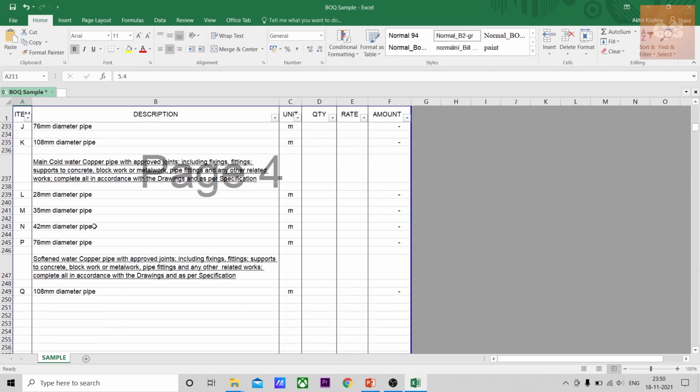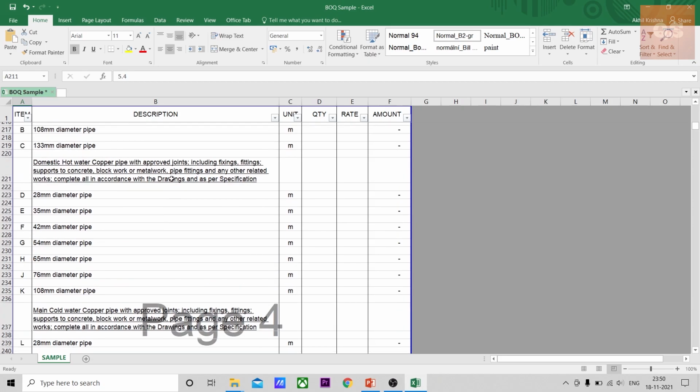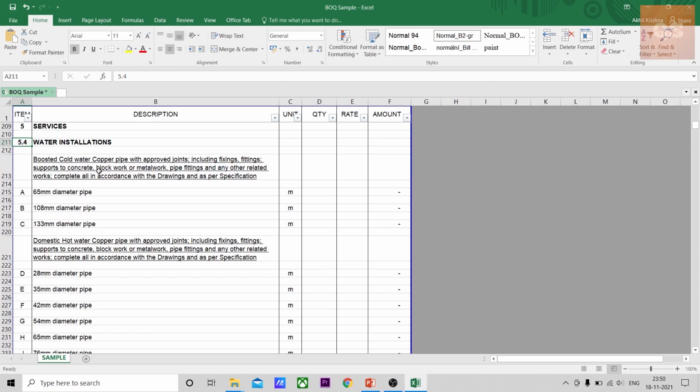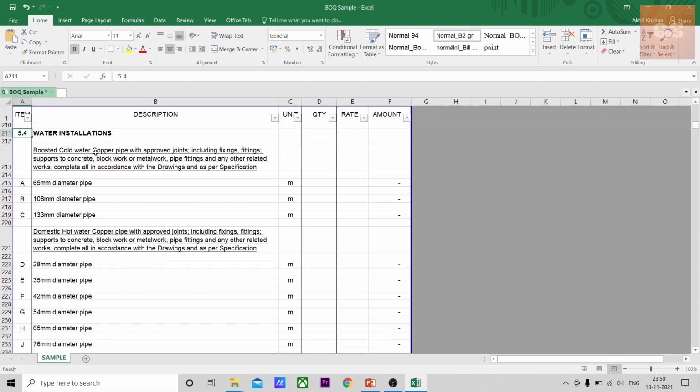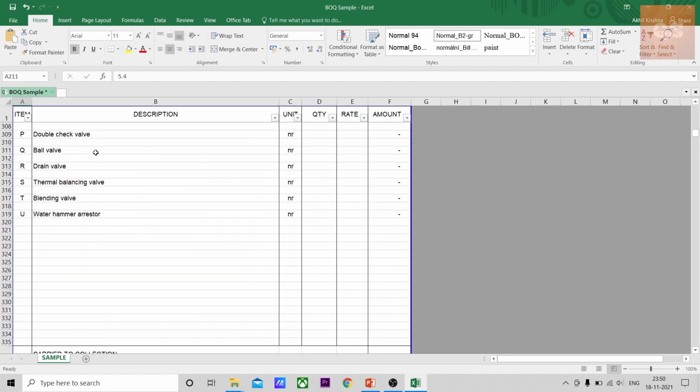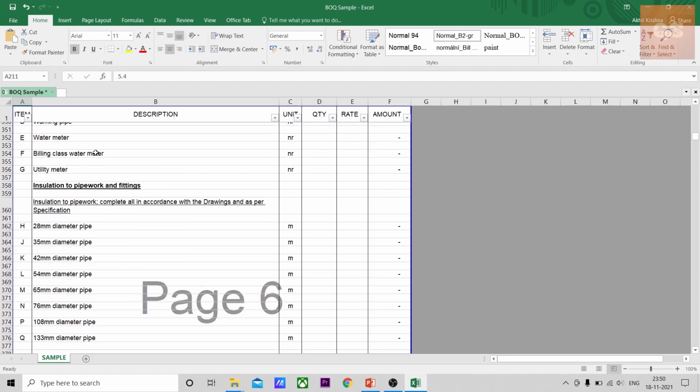This will depend on the different standard method of measurement that is used, POMI, NRM or CESMM, SMM7. Basically according to their class or their descriptions, those headings need to be provided, and that needs to be checked if it is correct before proper submission to the client.